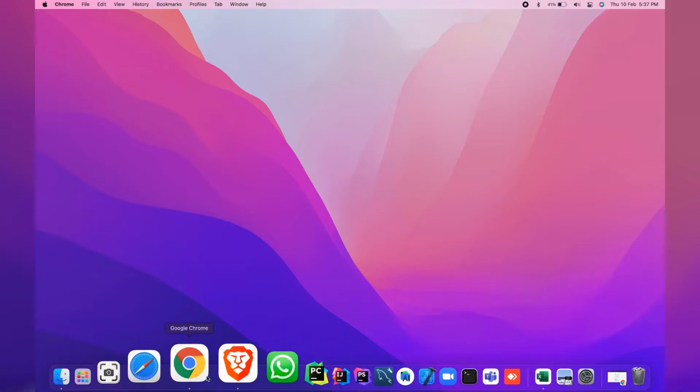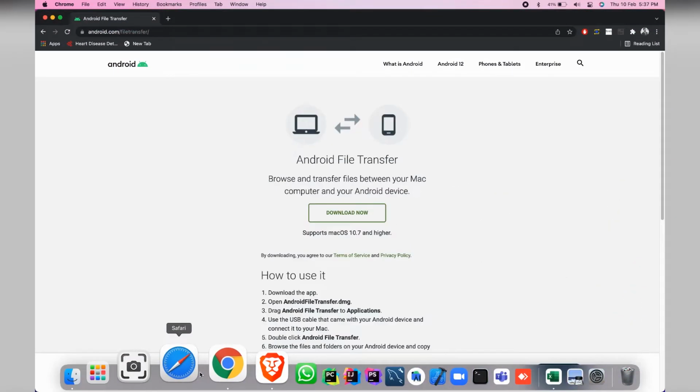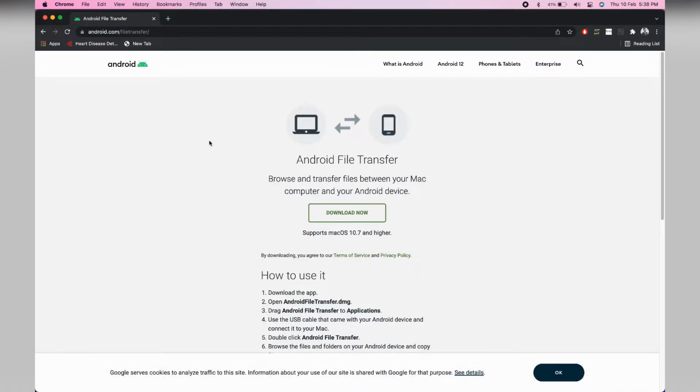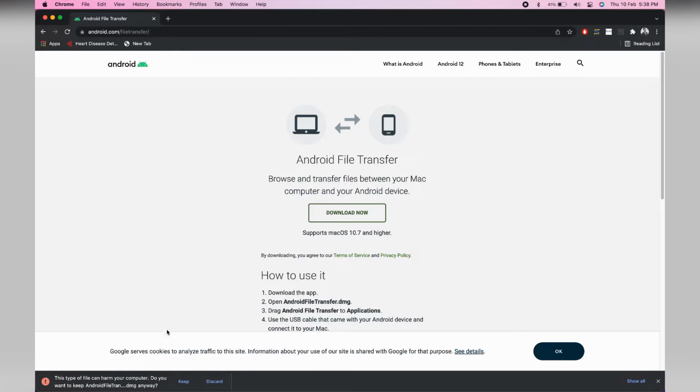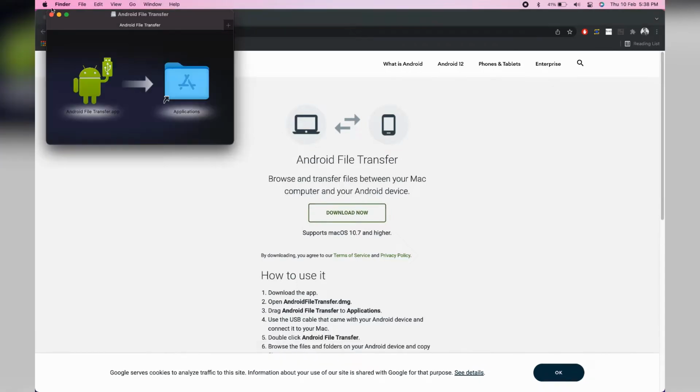So first of all you need to open any browser and go to this link. It's Android file transfer, so all you need to do is press on the download now button and it's going to download a small file. It's going to show some warning sign, just ignore it and press on keep. Once the download is complete, just open the file.